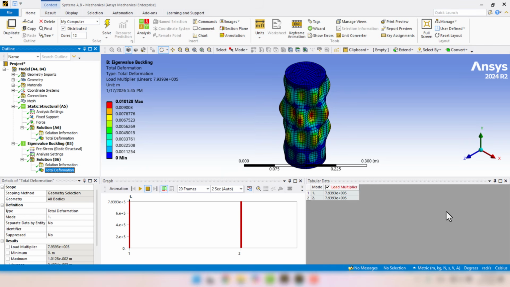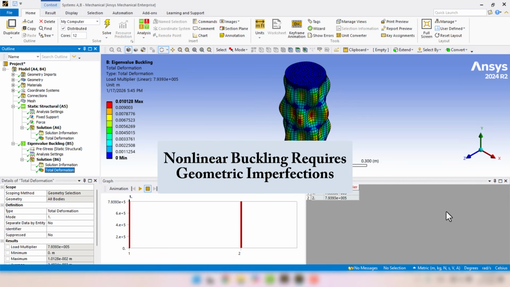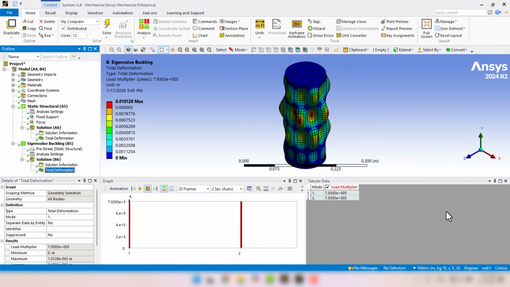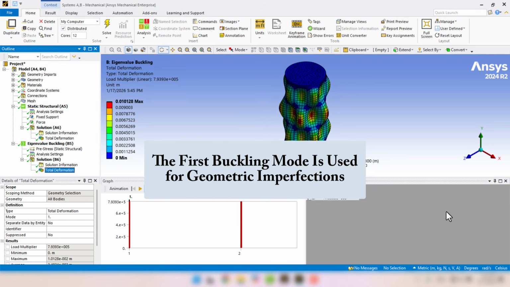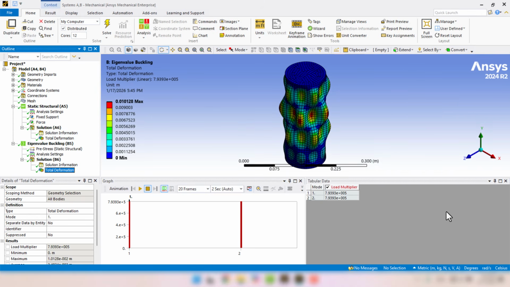Now I want to perform a nonlinear buckling analysis. Because the geometry is perfect in the finite element model, the cylinder may compress without buckling, so we need to introduce a geometric imperfection before applying the load. We can use the linear buckling mode shape as a geometric imperfection for the nonlinear analysis. This approach is commonly used in finite element software.